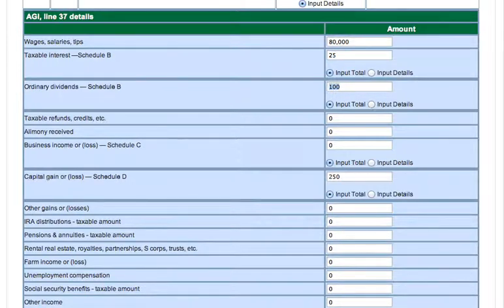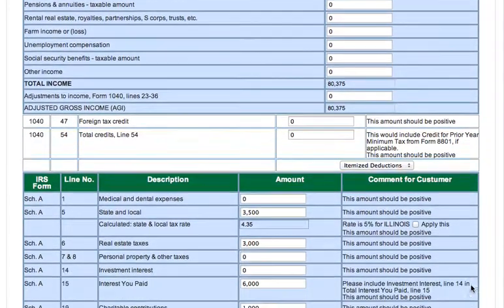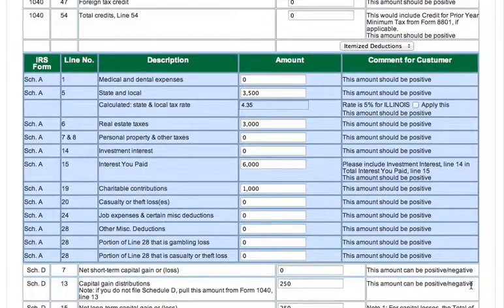For the rest of the items, you can see some of them are applicable to you depending on your situation. IRA distributions, pensions, and Social Security benefits would be for our retirees or our senior workers. After we're done with income, we're going to scroll down and look at our deductions.